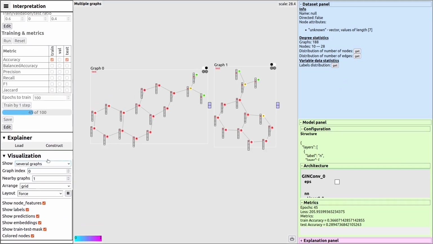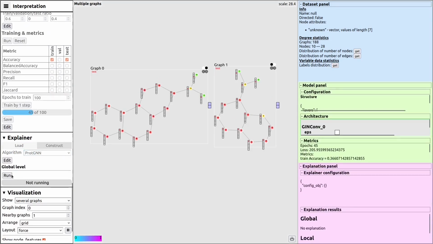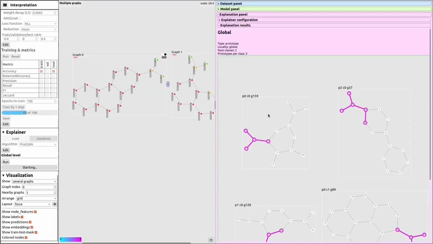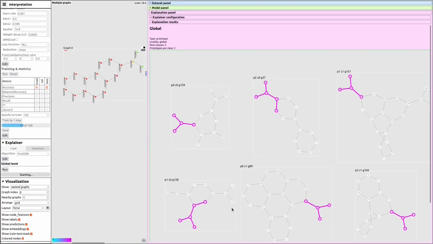Now we can get prototypes. For that, we choose the ProGNN explainer and run it. We see explanations as 3 prototypes for each class. By design, prototypes reflect the most influential parts of the dataset graphs for the model, and we can see that they highlight NO2 groups, which is consistent with knowledge from chemistry.